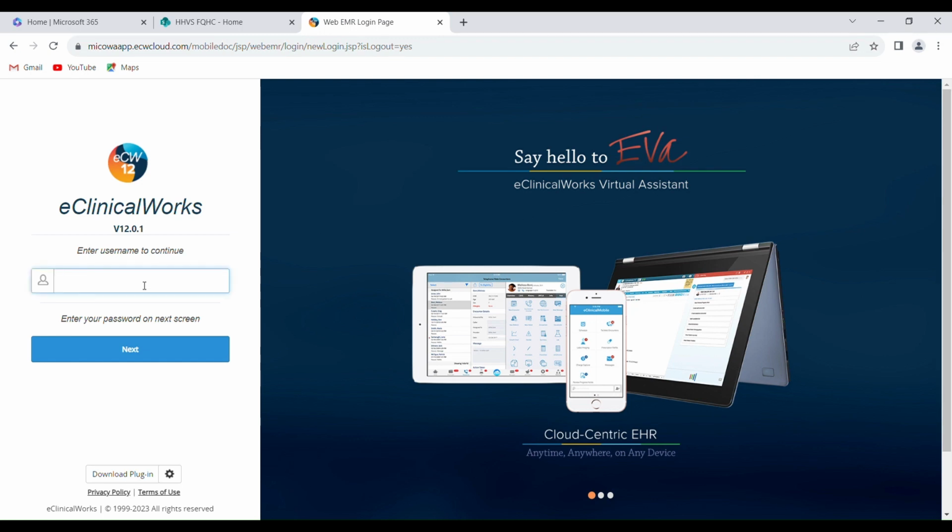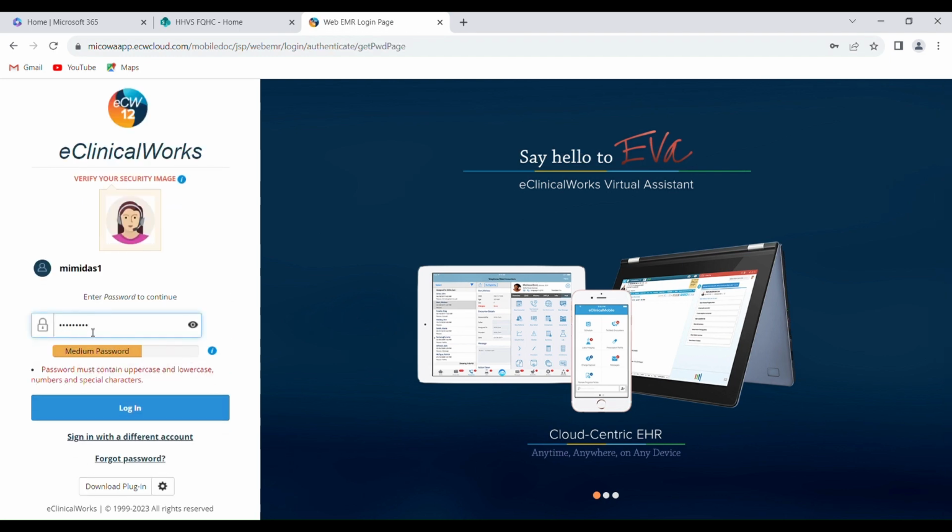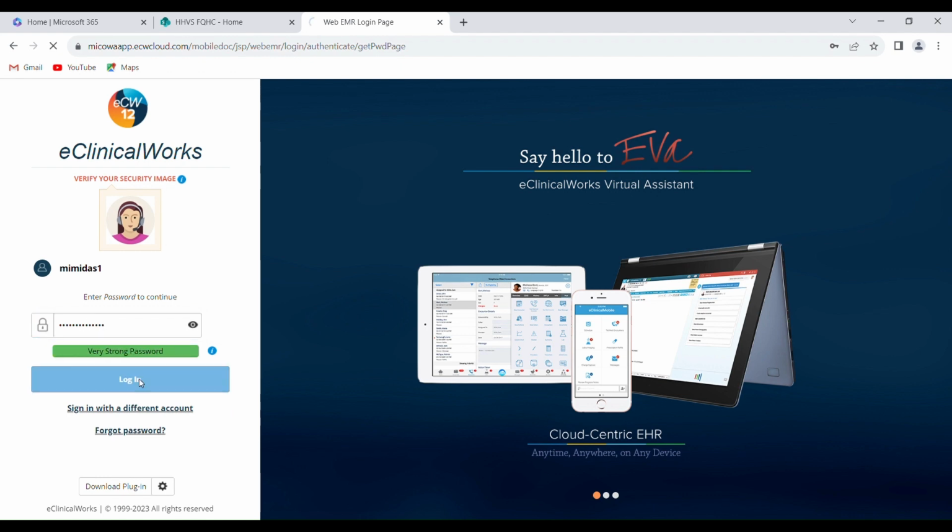To log into the eClinical system, first enter your user ID and your password, and then click the Login button.